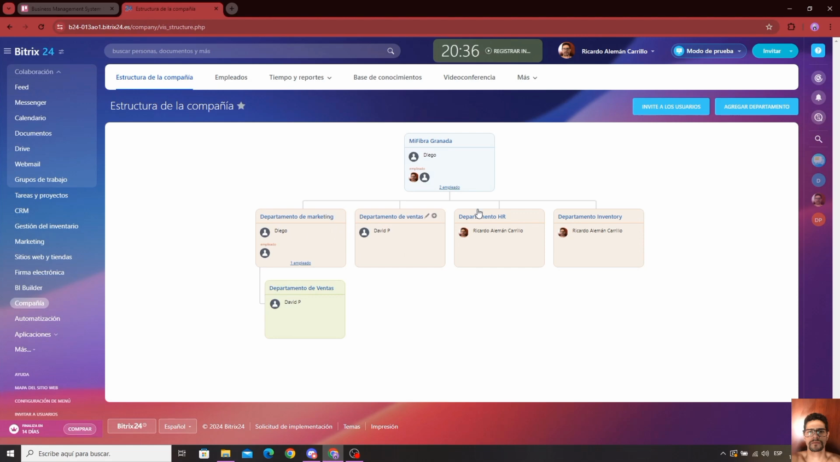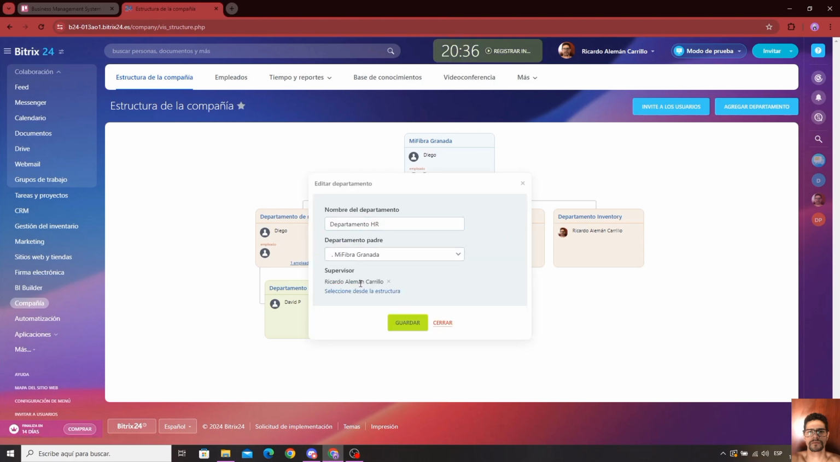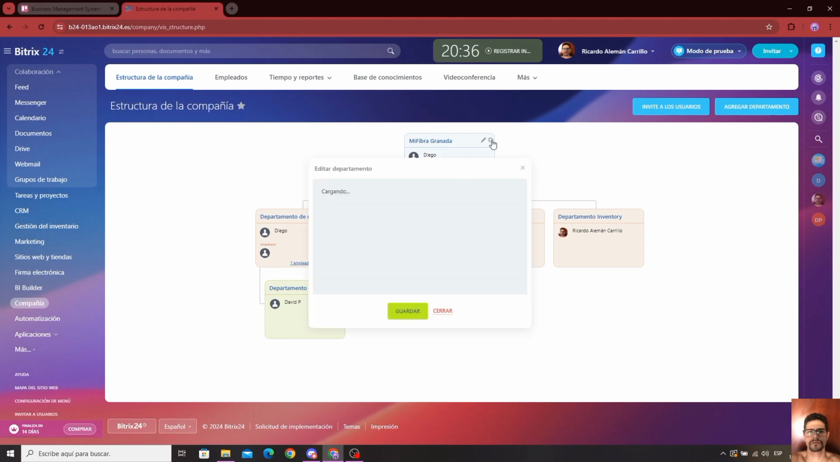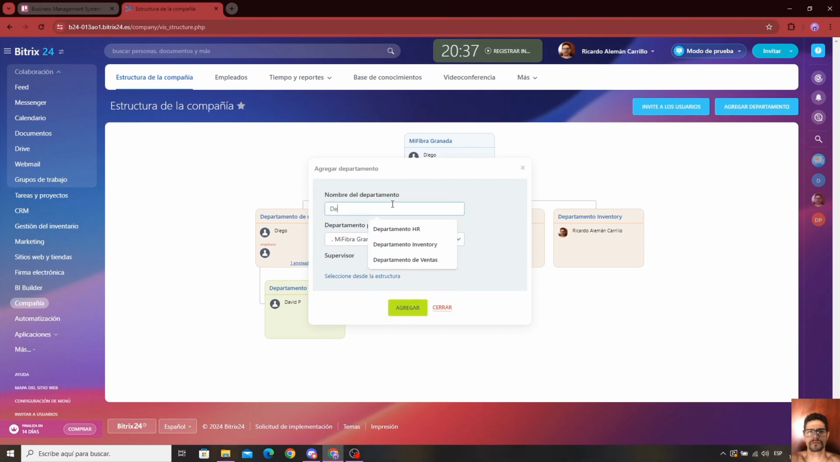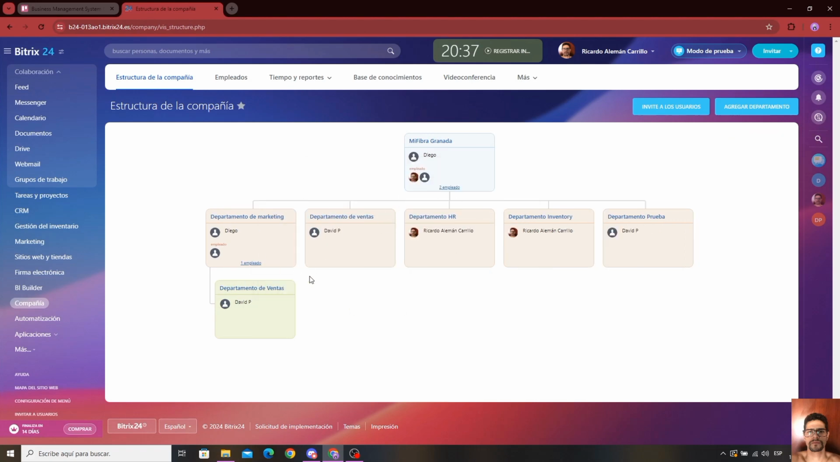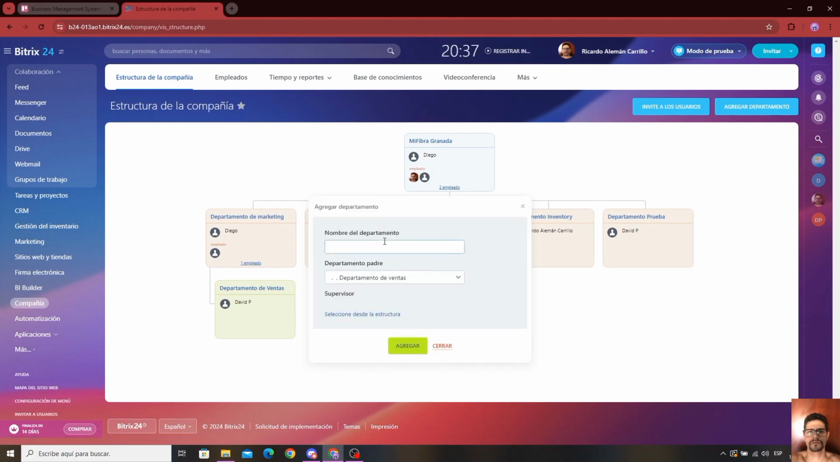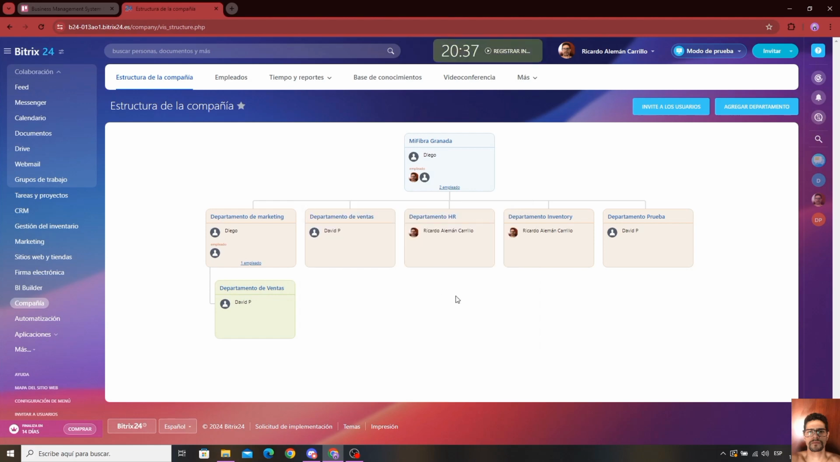Afterwards, there are departments that come from the main department, which is My Fibra Granada. There are three already made by default, but they can be modified, choosing a supervisor for that one and the name, or more can be added through here, selecting a supervisor as well for it, and creating it, and it would be added instantly. Afterwards, from these, we can also do the same by creating more departments that come from it and selecting another supervisor, creating as many as we need in order to create the structure that we want.